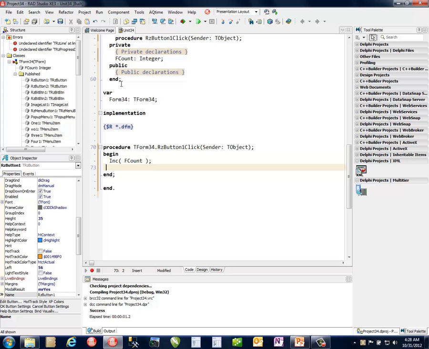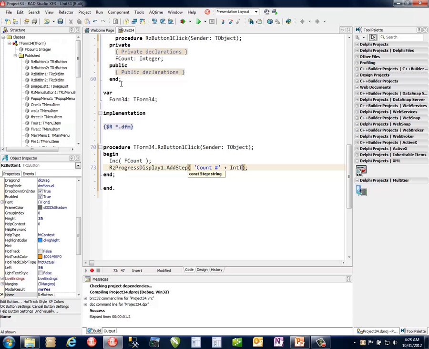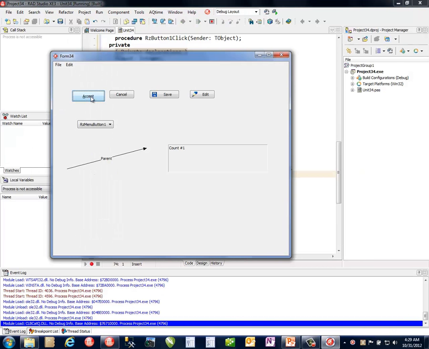And so we will go ahead and set the RZ progress display 1, and there's an add step, and we simply add the step, so count number and then int to string of fcount. And what's nice is the intent here is that as I click this, I'm going to add steps to it, and it will fill up and scroll old data out of view. So if I go ahead and run this now, what I'm going to find is I have count 1, 2, 3, and it will just keep rolling. It doesn't store the old data. It's really just a progress display.